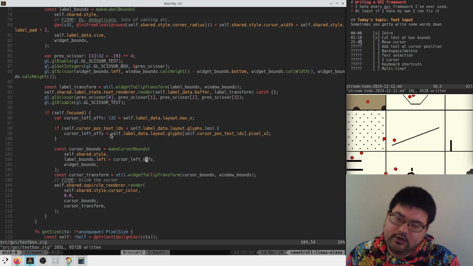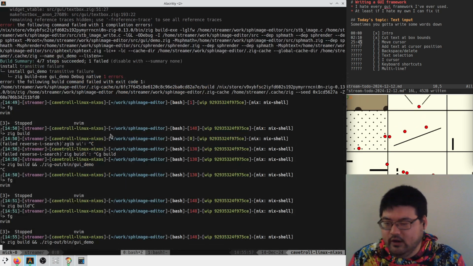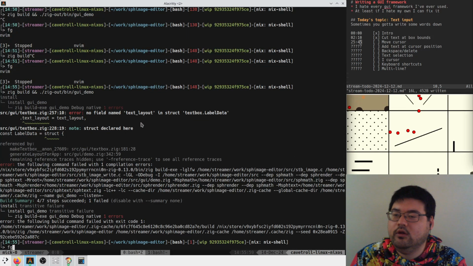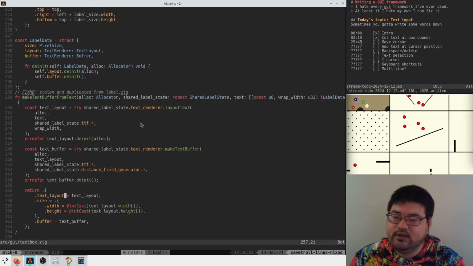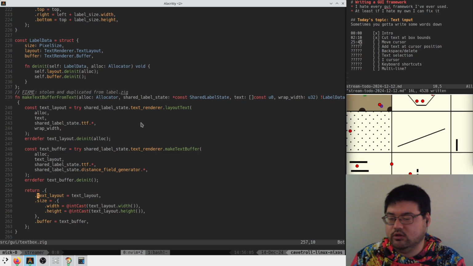And I don't know if we should be adding any padding or anything. Probably not. I think that's probably fine. So maybe this will just render in the right spot now. Let's see. Fuck! Text layout doesn't exist here. It's just called layout, I guess.